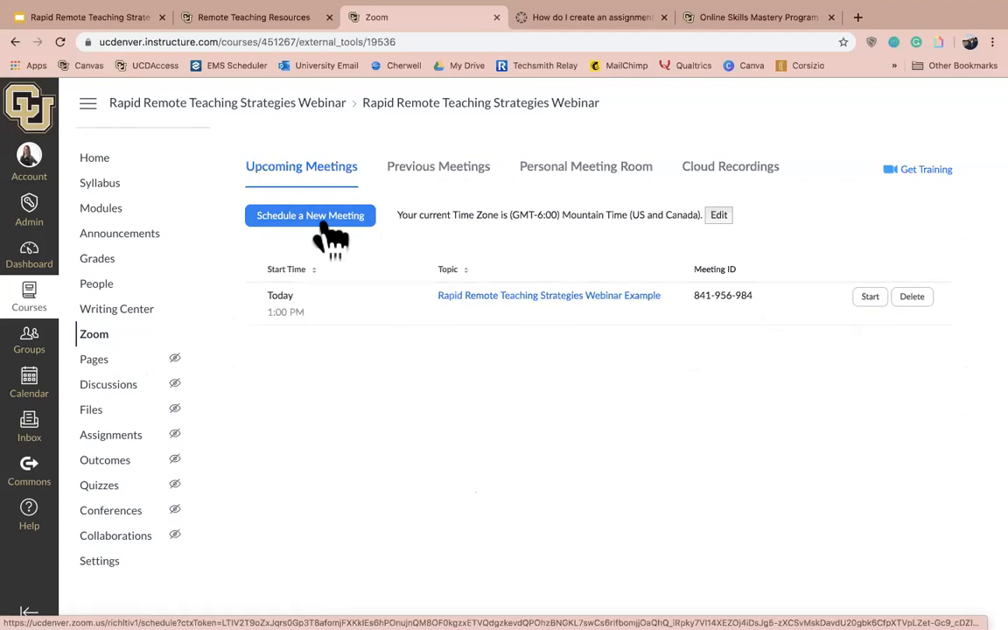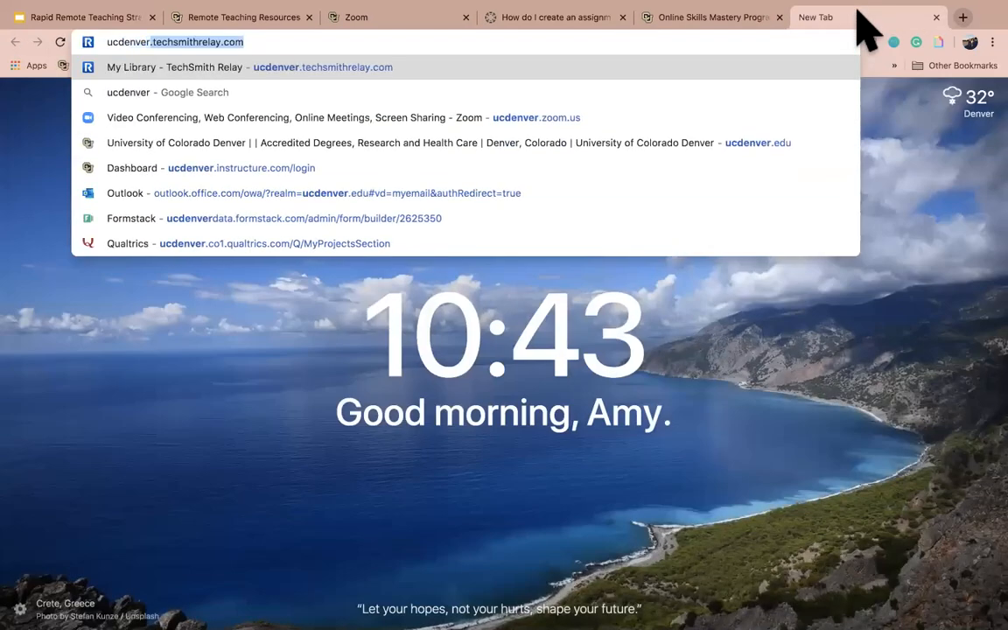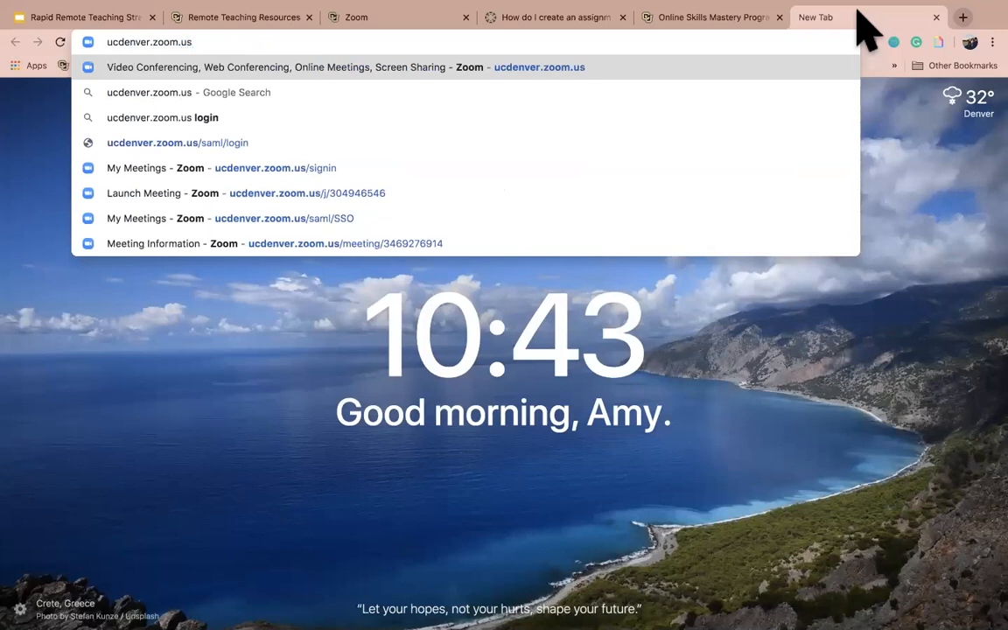If students want to have meetings on their own, they need to actually go to ucdenver.zoom.us and then log into their account, and that's how they can log into Zoom and create their own meetings.